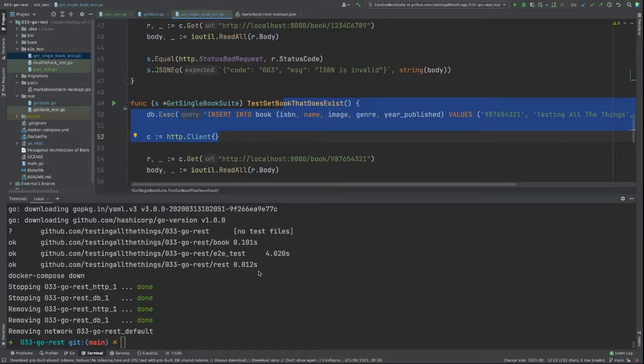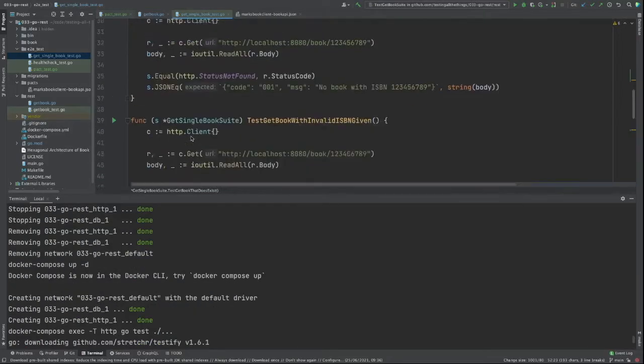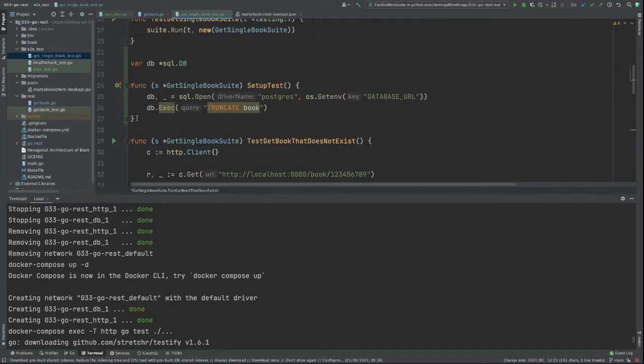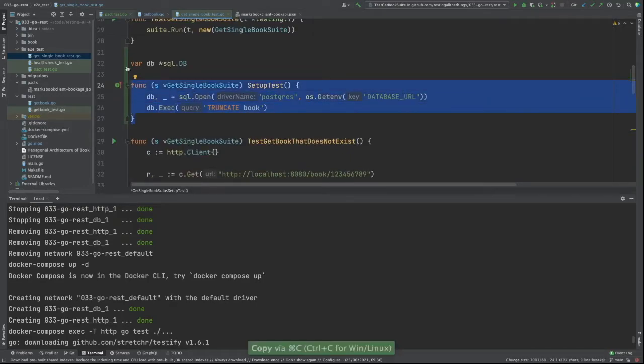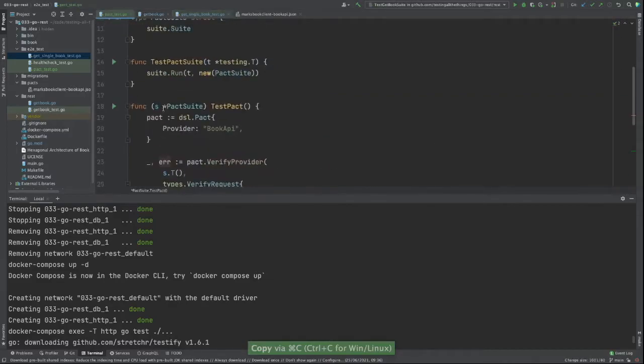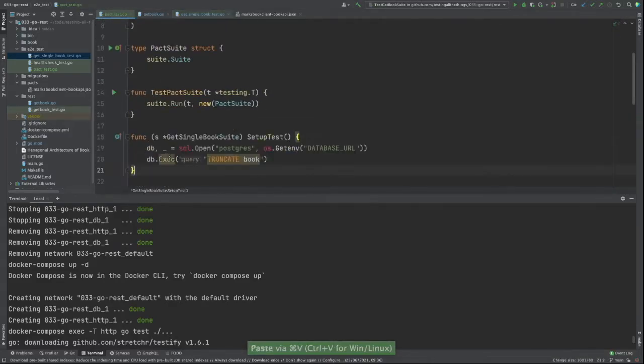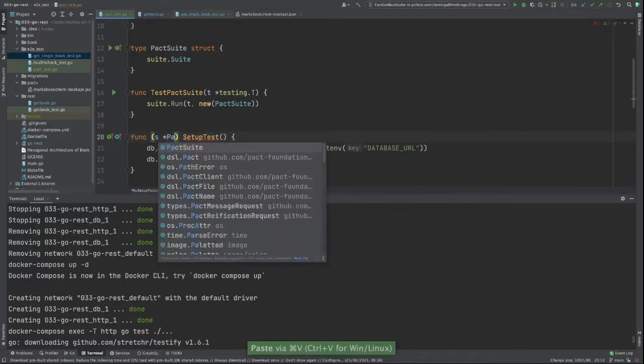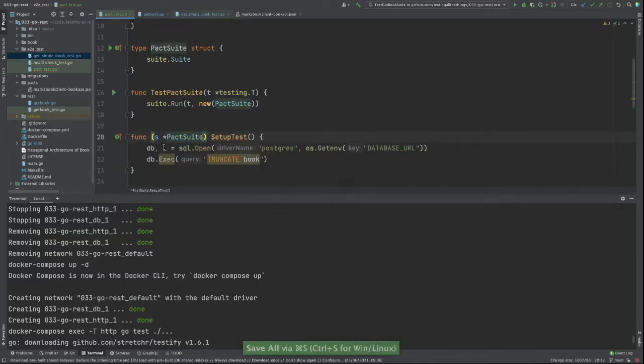Now we've added that here, we'll also add the same setup to our Pact file. So we'll take the same setup, go to our Pact tests, and make it on our Pact suite. Okay. So now before we run the Pact test as well, we make a connection to the database and we truncate the book table. Now let's run our tests. Hopefully our end-to-end tests will continue to pass, but we will now see a new failure in our Pact suite.